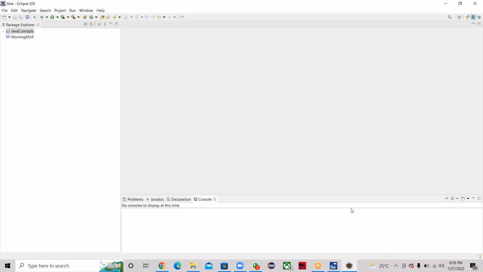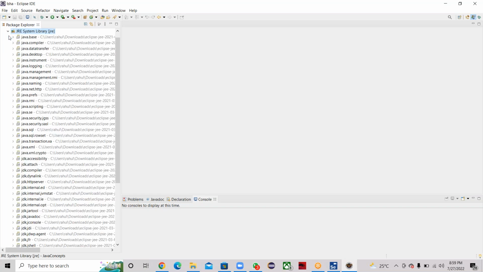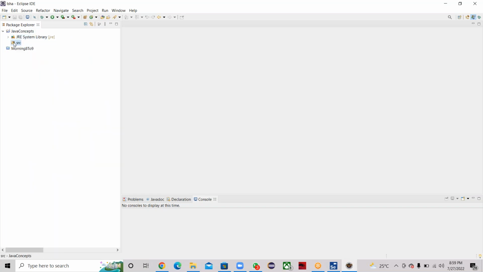Clear everyone? Yes. Then once you open this project, you'll have only an SRC package and the JRE library. JRE is nothing but Java Runtime Environment. What it is and all, we will discuss today.